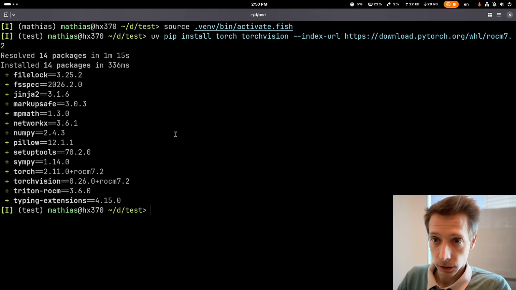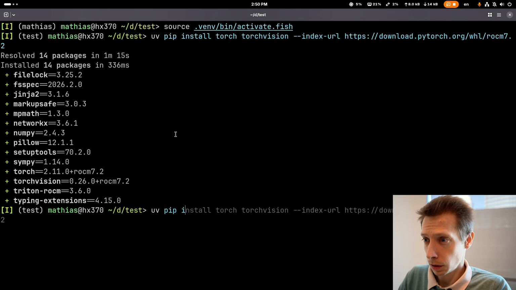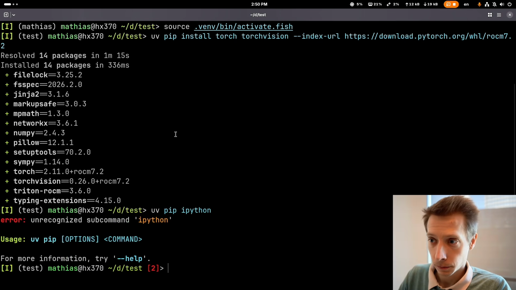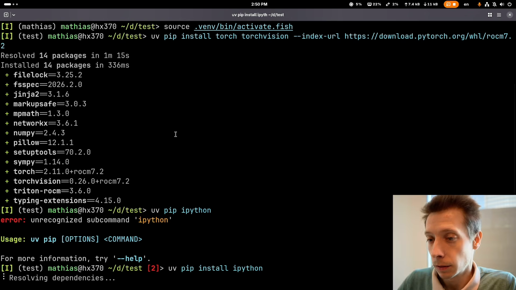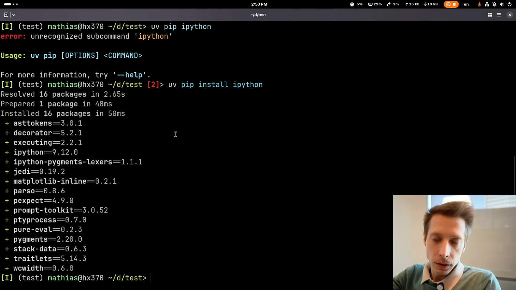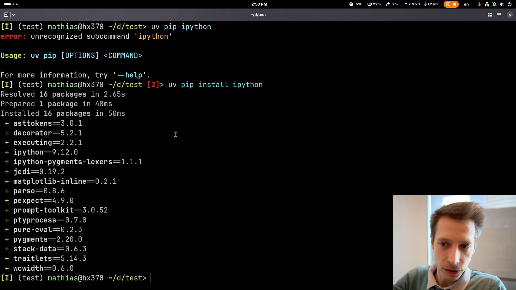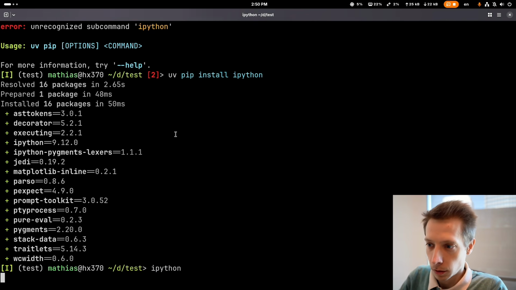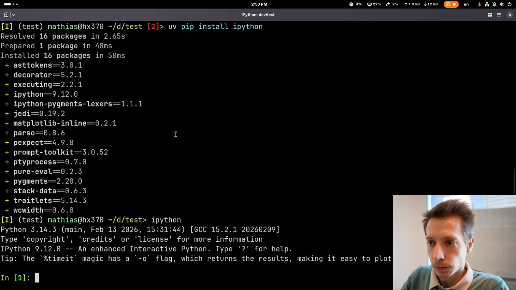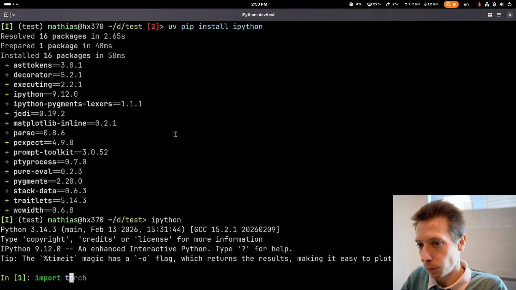All right, so install is done. Next up, I want to install a thing called IPython, because this is a REPL, read, execute, print loop tool where you can just play around. So next up, we're going to import Torch.